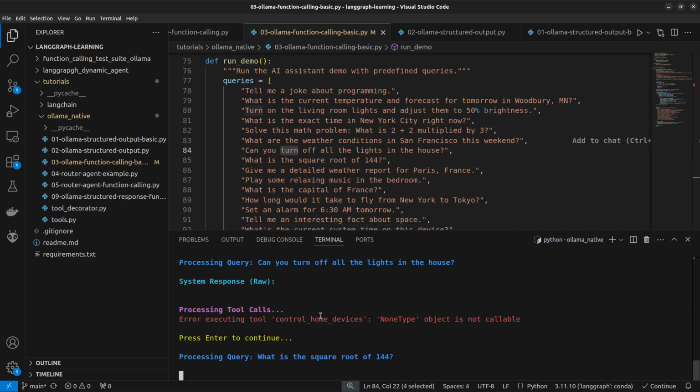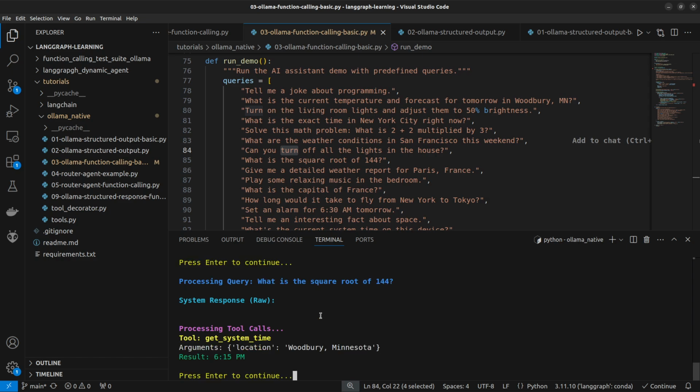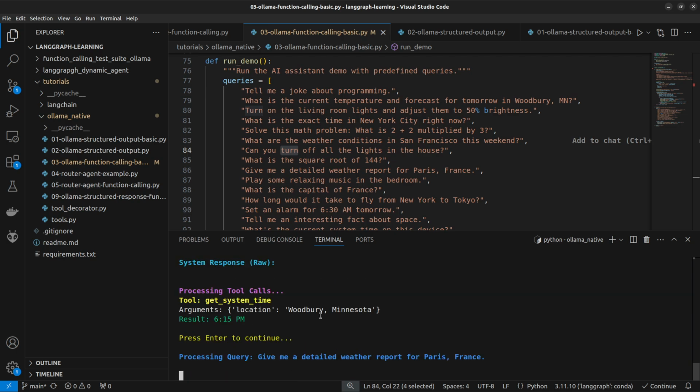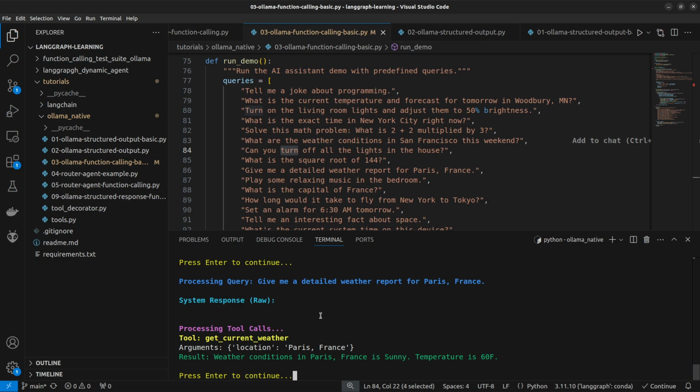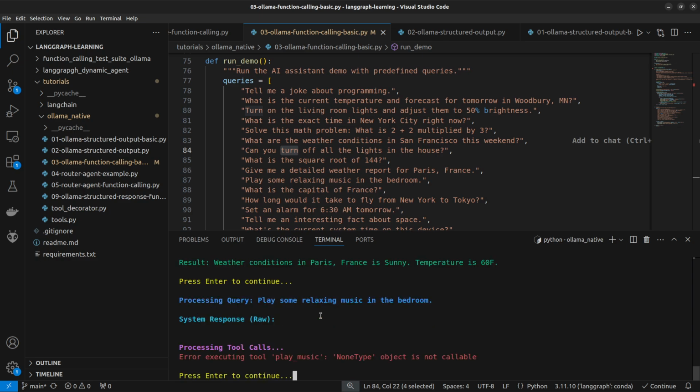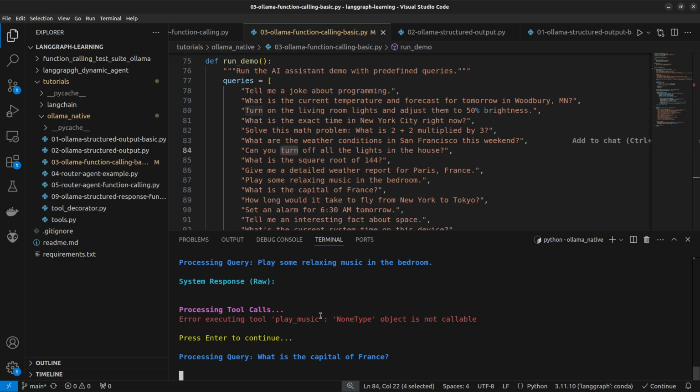Right, so I'm going to just quickly run through the next set of questions. Square root of 144, and it tried to get a system time for square root of 144. God knows why. So let's keep on going. Conditions in Paris. So that is good. It found out the correct get current weather. Let's go to the next one. Relaxing music. It's trying to do a play music. That doesn't exist. Let's go to the next one.